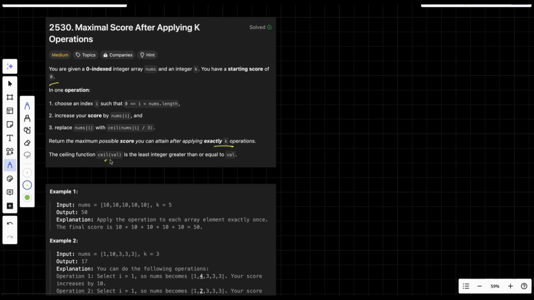The ceiling function is defined as the least integer greater than or equal to the value. So let's say we divide 10 by 3, that will be 3.33 something. So the ceil value for it will be 4.